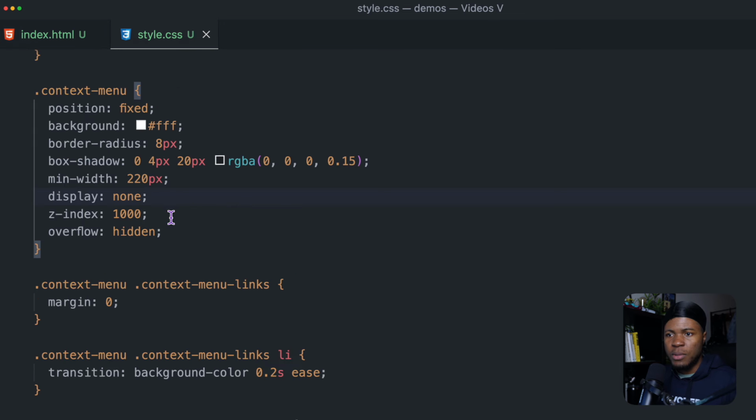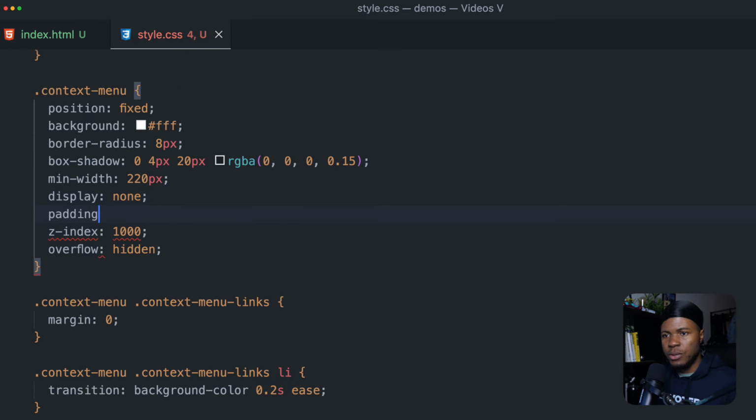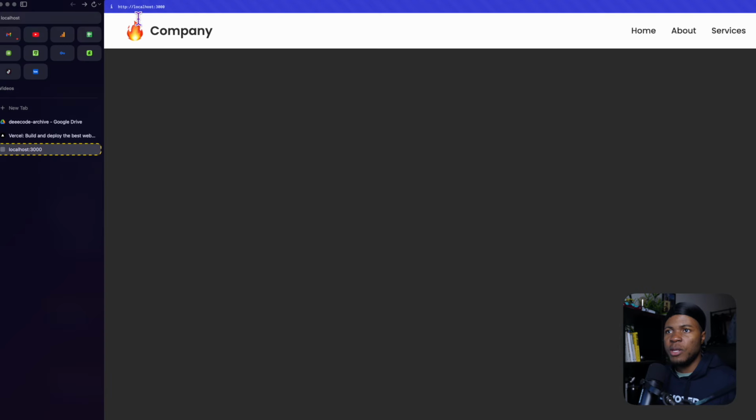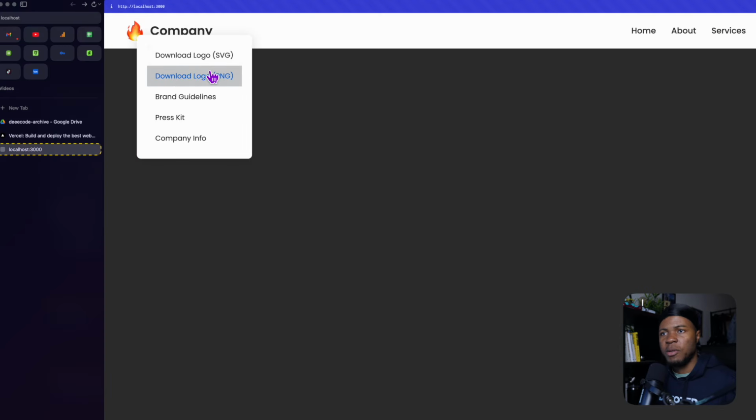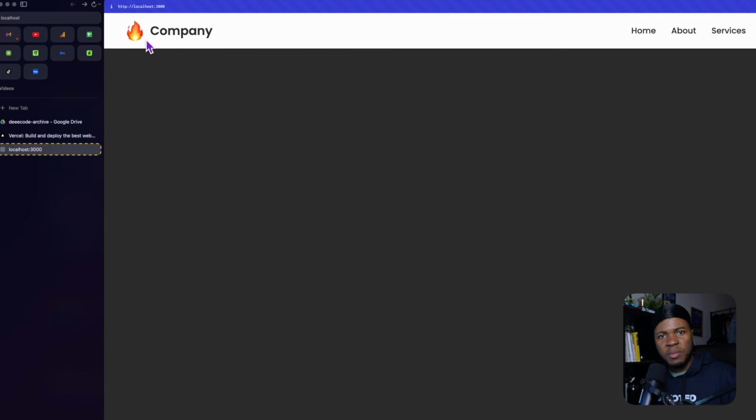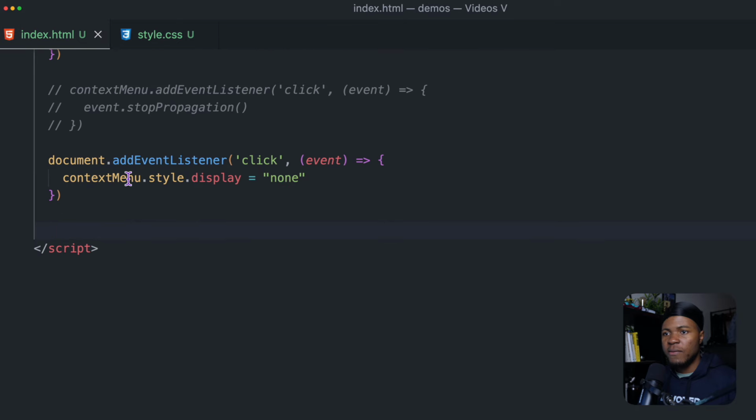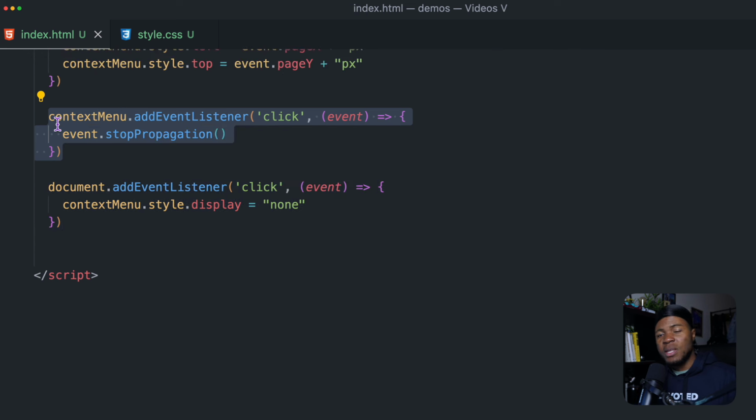Before I do that, let me just add some padding to the context menu. So now if I right click, you see we have the context menu here, but then if I click on this point of the context menu, you can see the context menu disappears, and that's because the events from the context menu propagate to the document, and because we have document click display none, the context menu disappears. So with this, I'm able to prevent the click events from propagating to the document, so that way only when I click outside the context menu will the context menu be hidden.